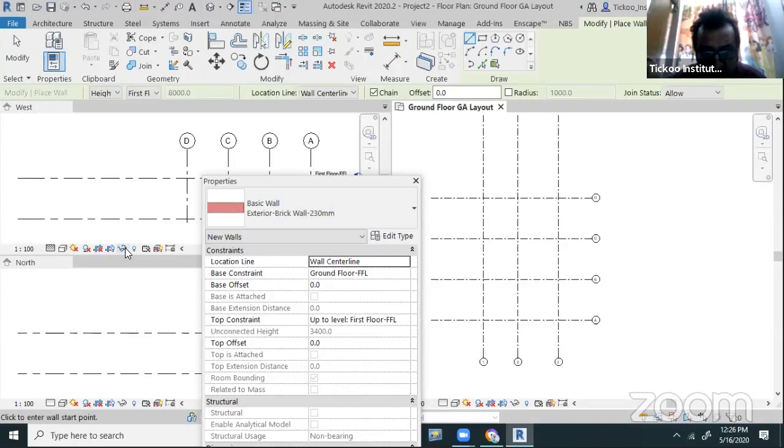So right now the location line is center line. Base constraint, it starts from ground floor FFL. It should be TOS. Base offset at this moment is 0. That means there is no difference between the start and the actual start. Similarly, the unconnected height is 3400, which is the difference between the two levels, ground floor and first floor.